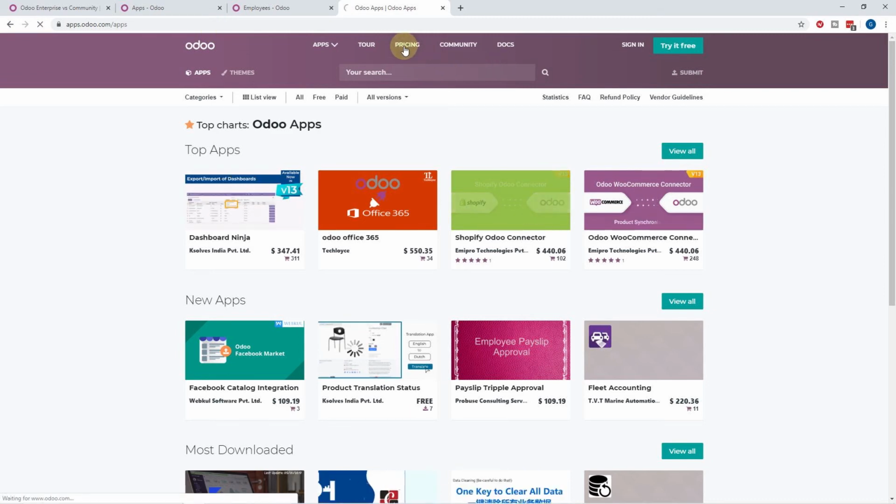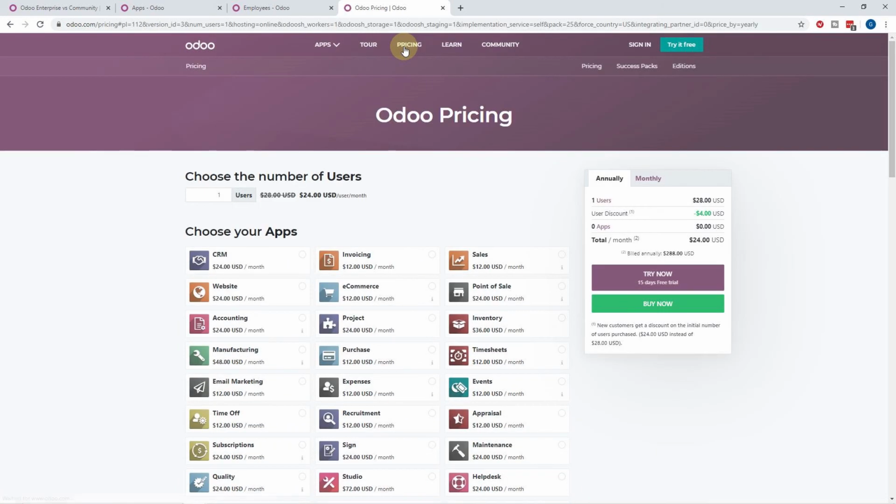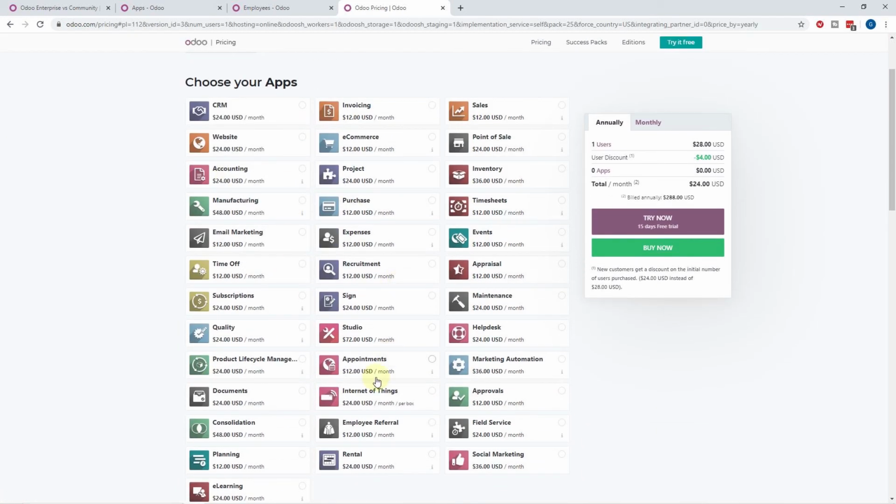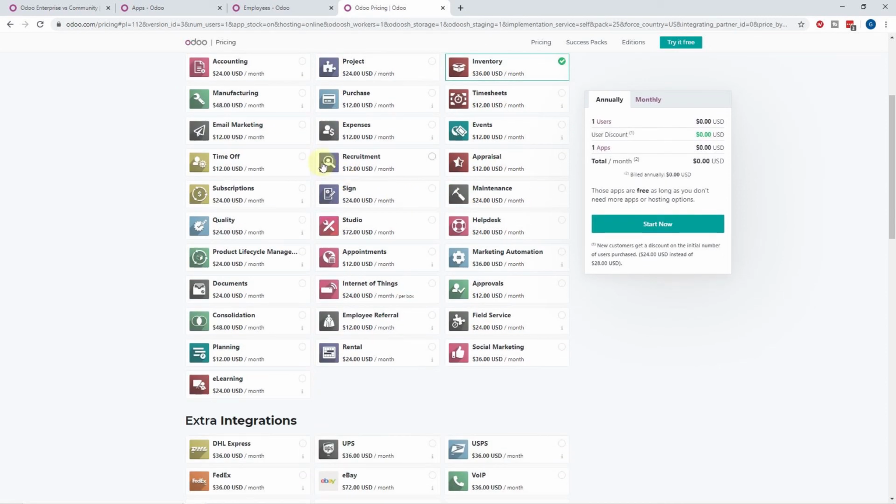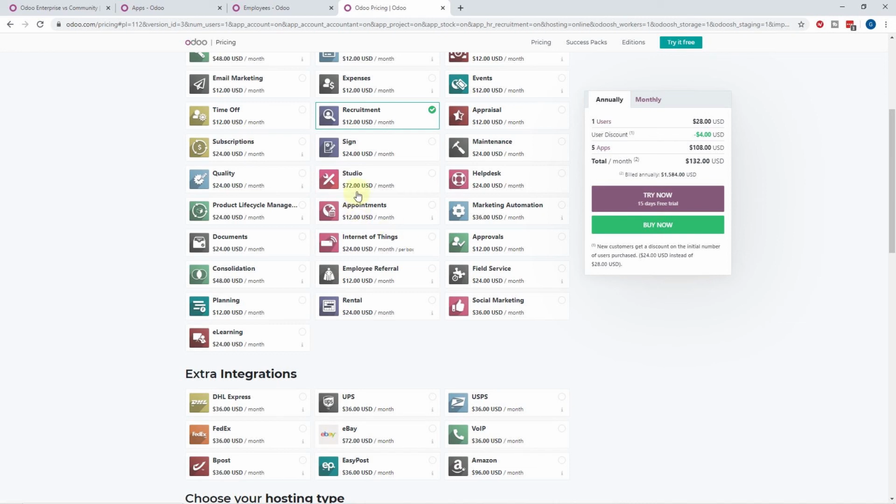So if I click on pricing, this is going to give you an interactive tool for determining what it's going to cost for you. For example, you can see here how one user costs this much, it's $28. They're throwing in a little discount here. And as you check the apps that you want, it's going to then give you an option. So if we know we want accounting, we know we want project, maybe we want, what was another one I wanted to include?